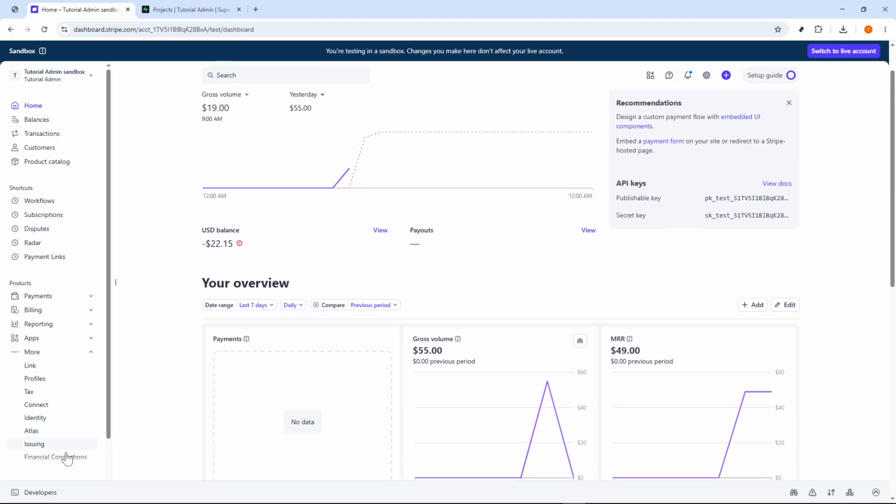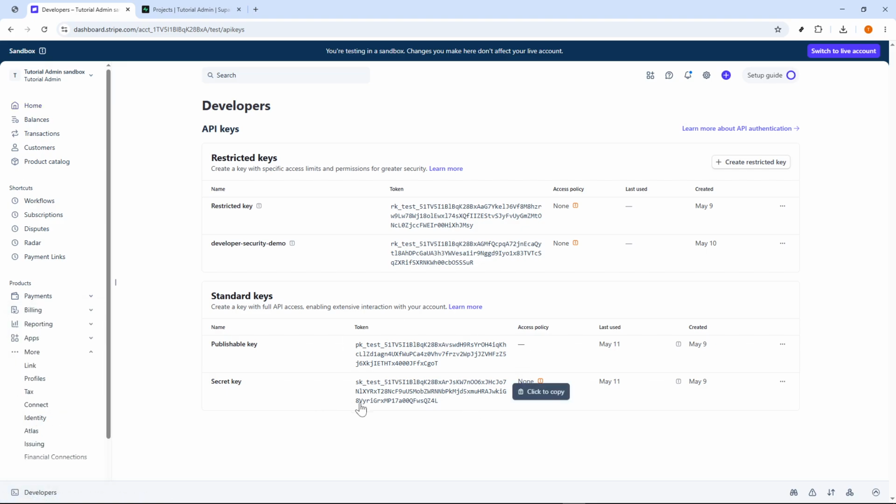Now look toward the lower left-hand corner of the screen and click on Developers. From the Developers menu that appears, click on API Keys to open the Keys panel. On the API Keys page, find the secret key row inside the Standard Keys section.